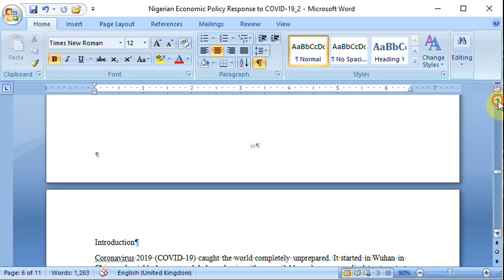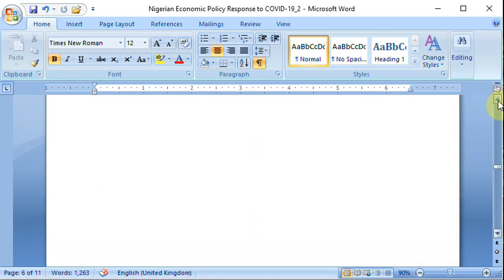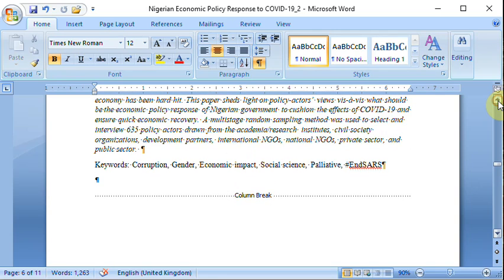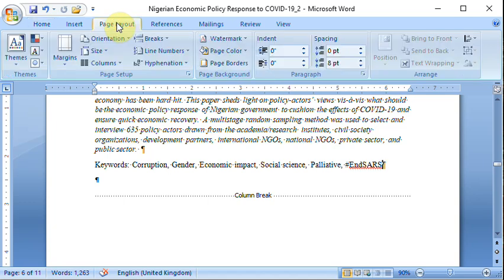So what you need to do is to go to the last section where the preliminary pages stopped. You activate your cursor there, okay? You put your cursor there. You see the way I put my cursor there? Now my cursor is activated there. You click on Page Layout. See Page Layout here.